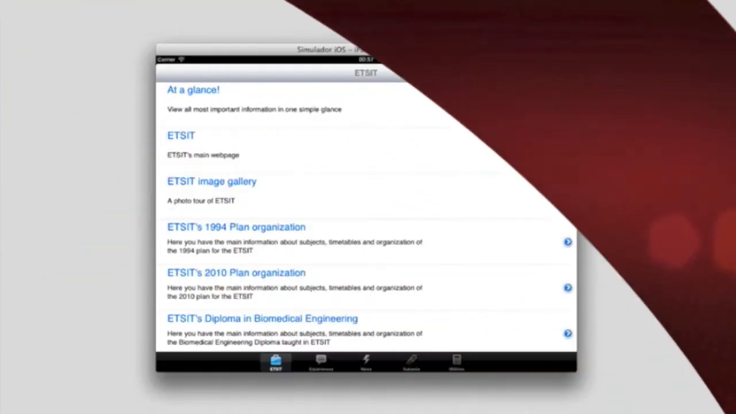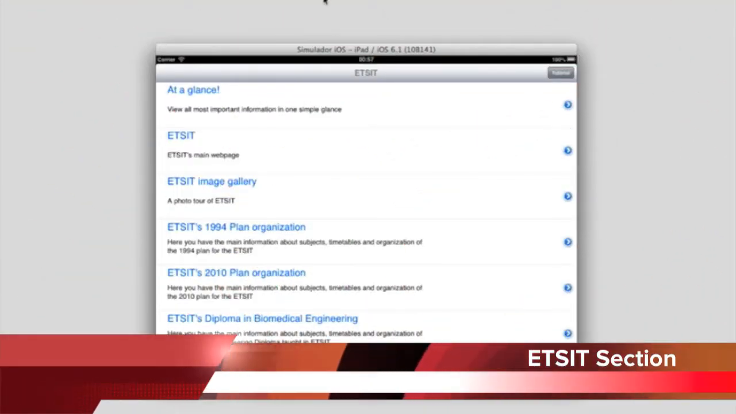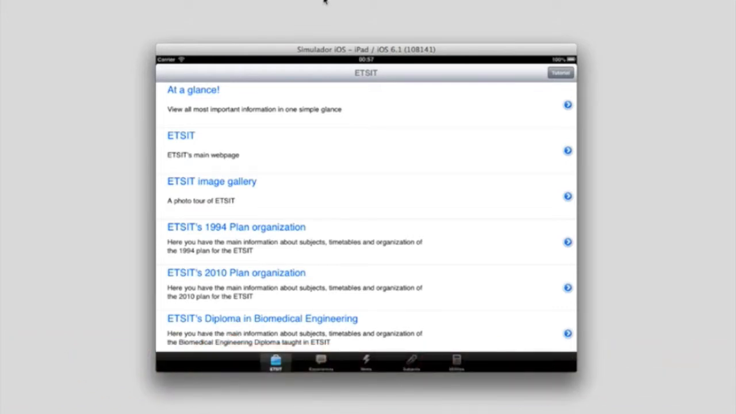Hello and welcome to iETSIT for iOS. In this video tutorial I will walk you through the different features available so you know perfectly how to use them and what you can find. As you can see, as soon as I open the app, I am presented with the iETSIT section. The sections are accessed through the tab bar controller here. We will talk about them in detail throughout the video. The iETSIT section is probably the section you will spend most time with.